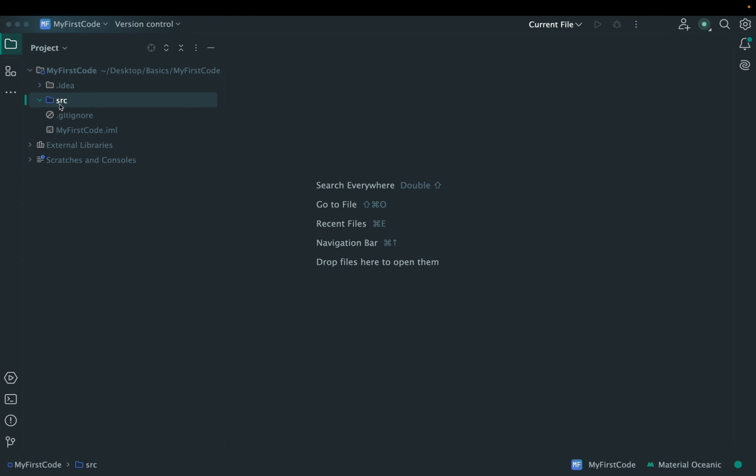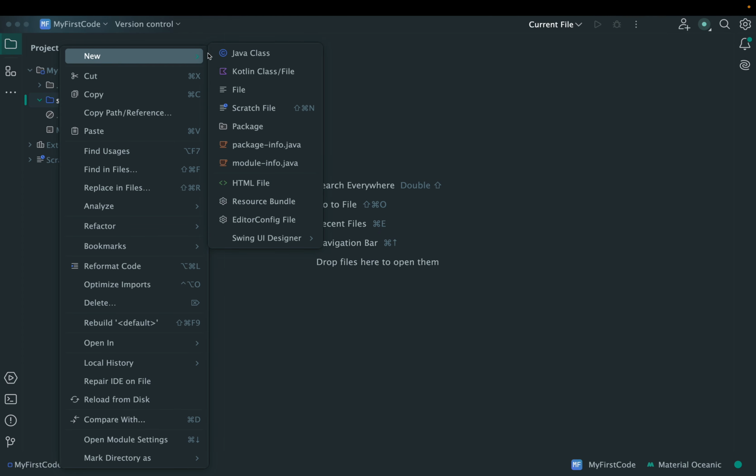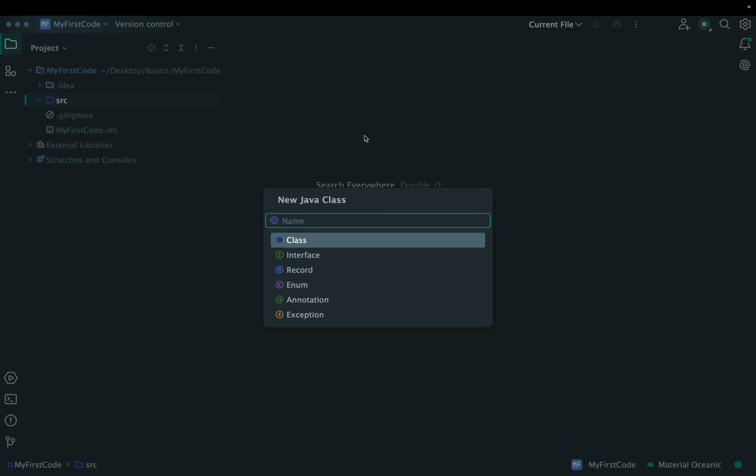So this is our source folder. Inside this, we will go to new, create Java class. So let's say I write it as my first class. Also, there is a convention in Java. Whenever you are trying to create any Java class, it's always good to start the class name with a capital letter, and it's always good to have the class name and the file name the same. But IntelliJ IDEA does it automatically for us.